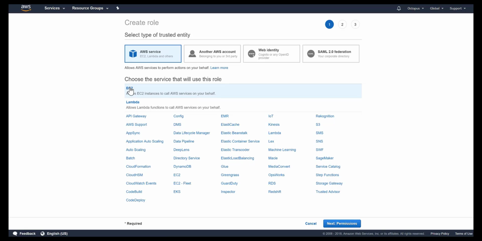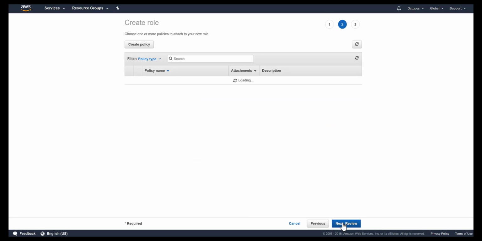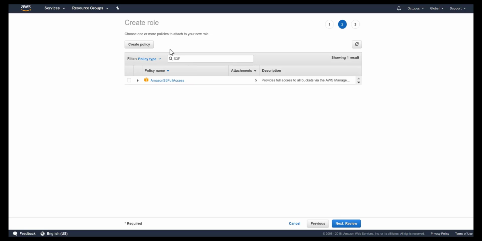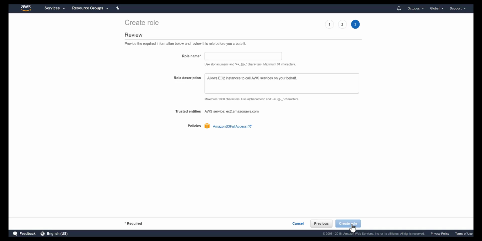Click Next Permission button. Type S3F at the filter. Select S3 Full Access. Click Next Review button. Type a role name ACVITS_role and click Create Role button.